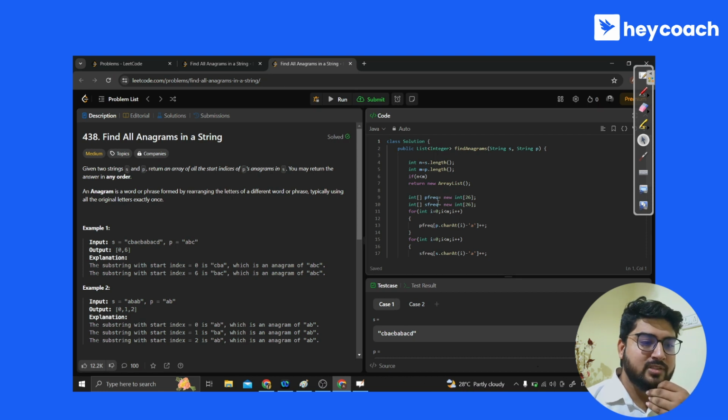Then what we're doing is we're creating a frequency array for P and a frequency array of S, just like I told you. Firstly, we're filling the frequency array of P with all the characters that are in P because this will be fixed. This window will be moving in S. The frequency array of P is fixed here. So we're just taking the character minus 'a', getting to that index and incrementing that index. So here we are filling the frequency array of P.